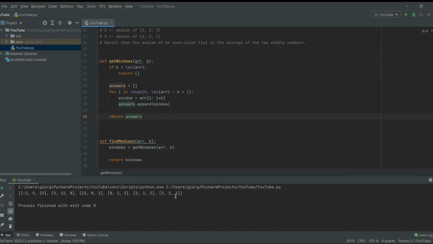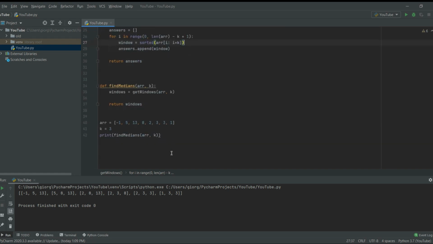That's good. But in order to find a median, we have to sort each of these arrays, correct? In order to do that, we can write here sorted. And now if we run it, as you see, all of these 6 windows are now sorted. Now what we need to do is just loop through them and find a median of each of them.